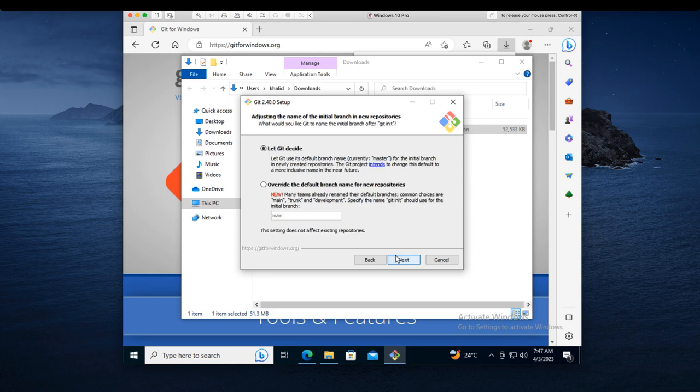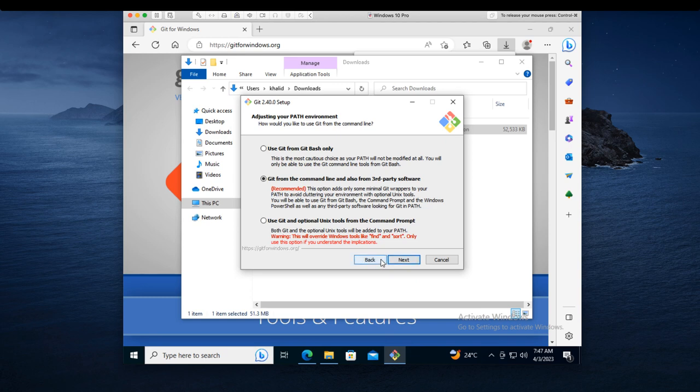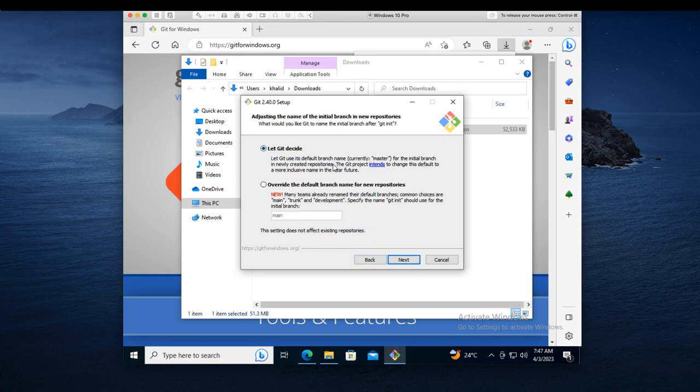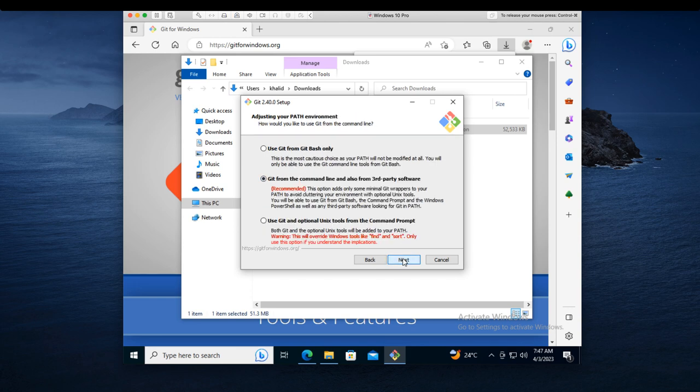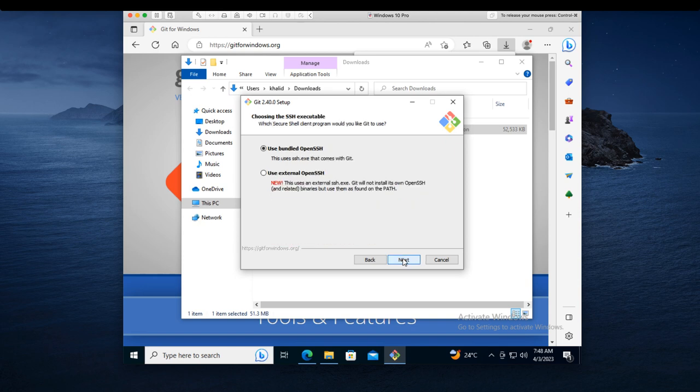Most of these options can be changed later, so we can keep the defaults. Here for the branch name, it says it defaults to master. I think we need to change that, so let me go back. Here it says the default is master. We want to change this to main. So let's select the second option, override the default branch name for new repositories, and keep it main, Next. And then just keep the default selections, Next.